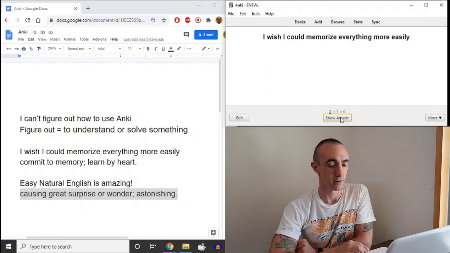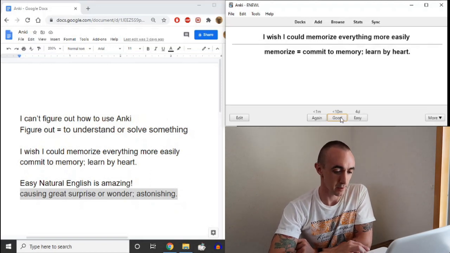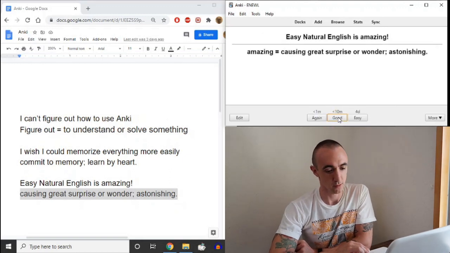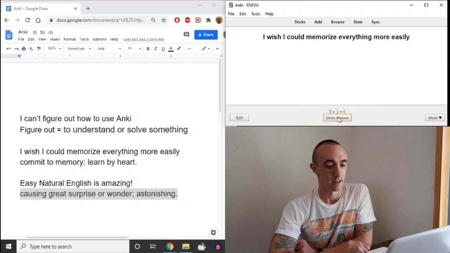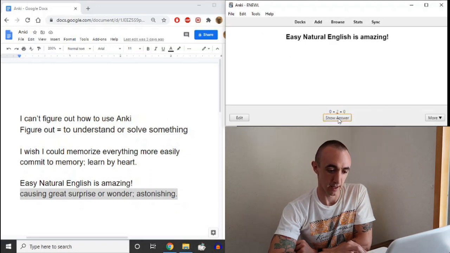"I wish I could memorize everything more easily." Memorize means like try to remember something. Yes, we got it. Let's push good. "Easy natural English is amazing." Amazing means like great. Okay, good. So that's the first repetition. But because this is the first day, we have to do them twice. So then we go through it again.